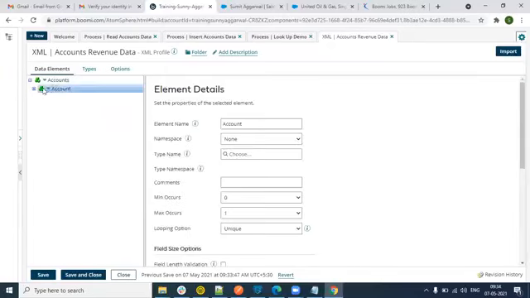And what should you do for this account? Max occurs unbounded. Very nice. We should make max occurs unbounded. This indicates that within this accounts, we can have numerous occurrences of account object. Is this clear to everyone? This is important.